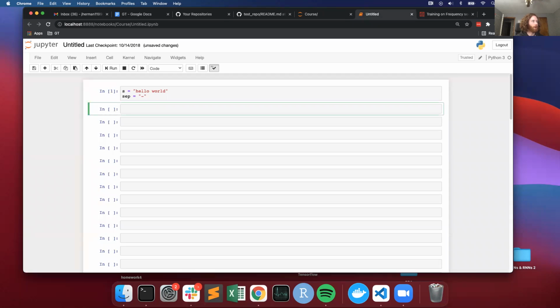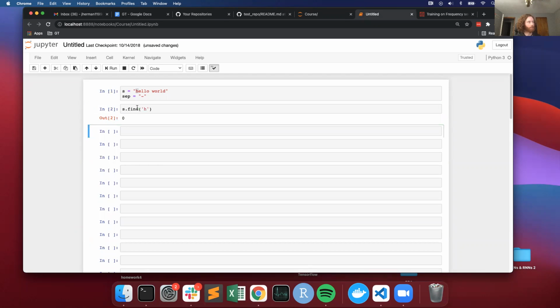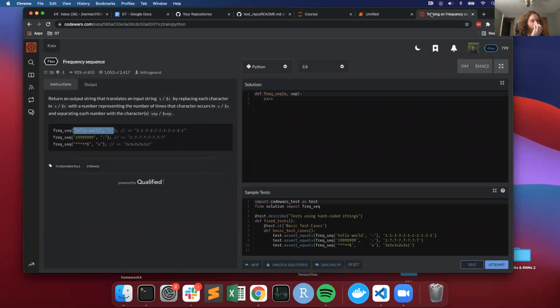So I need to count the number of times each letter appears. So I could do s.find h, or not find, I think I want count. So it shows up once, L shows up 3 times. Cool.